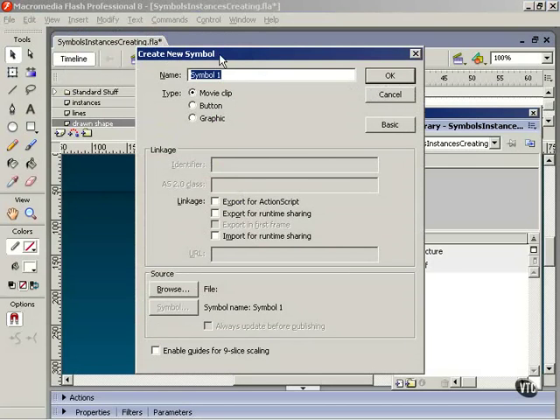This opens up the Create New Symbol dialog box. And the first thing we're asked for is a name. I'll give it a name, and incidentally, if this naming looks a little bit strange to you, I'll be explaining this later on in the course. There are certain naming conventions that it's a good idea to stick to.